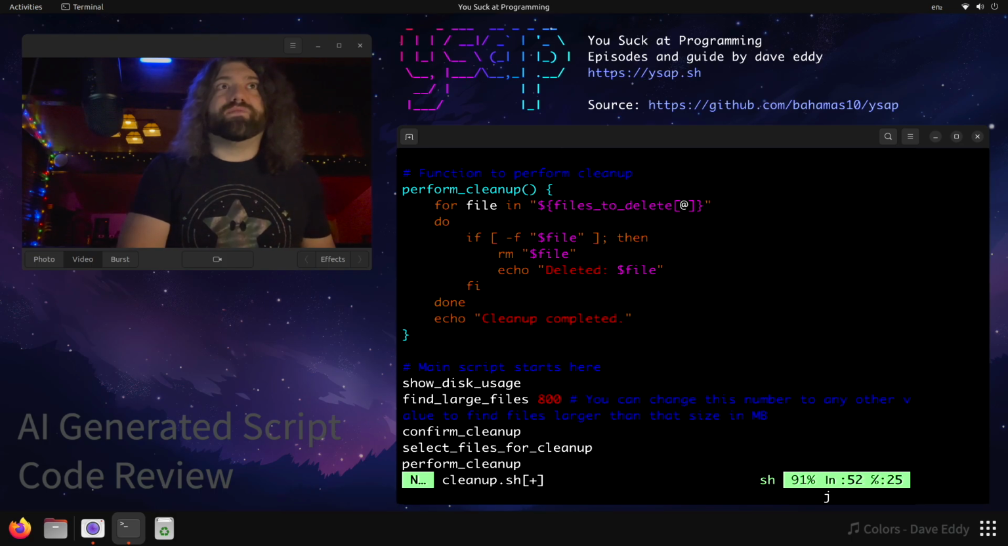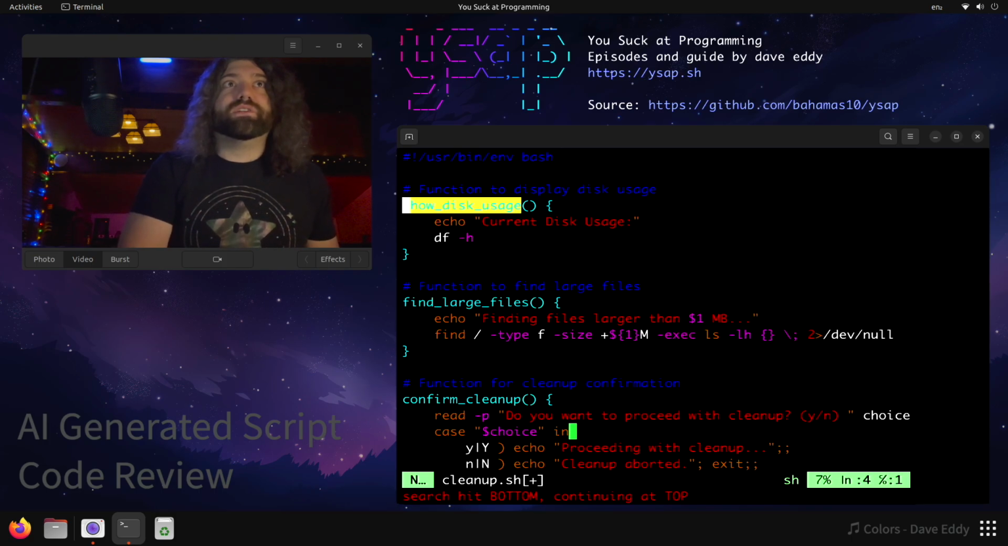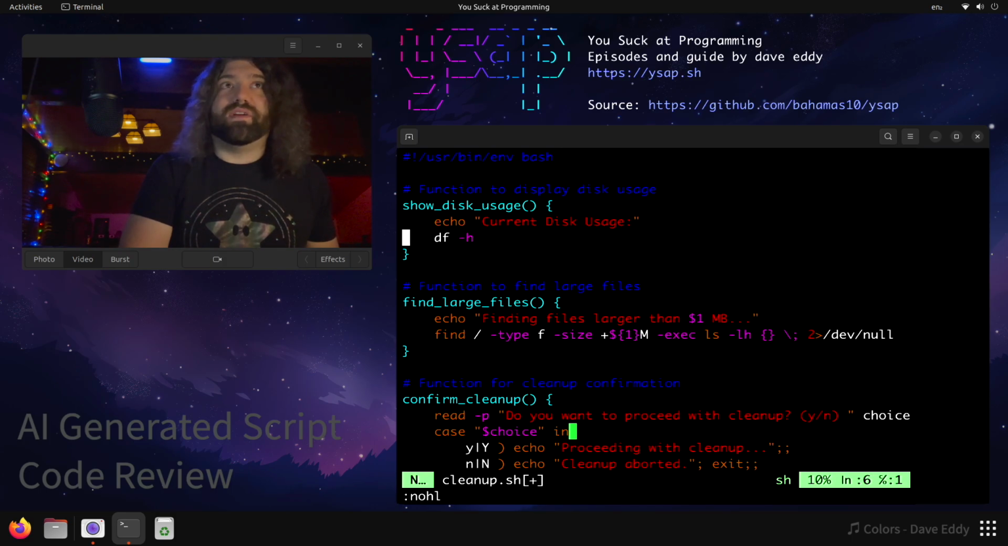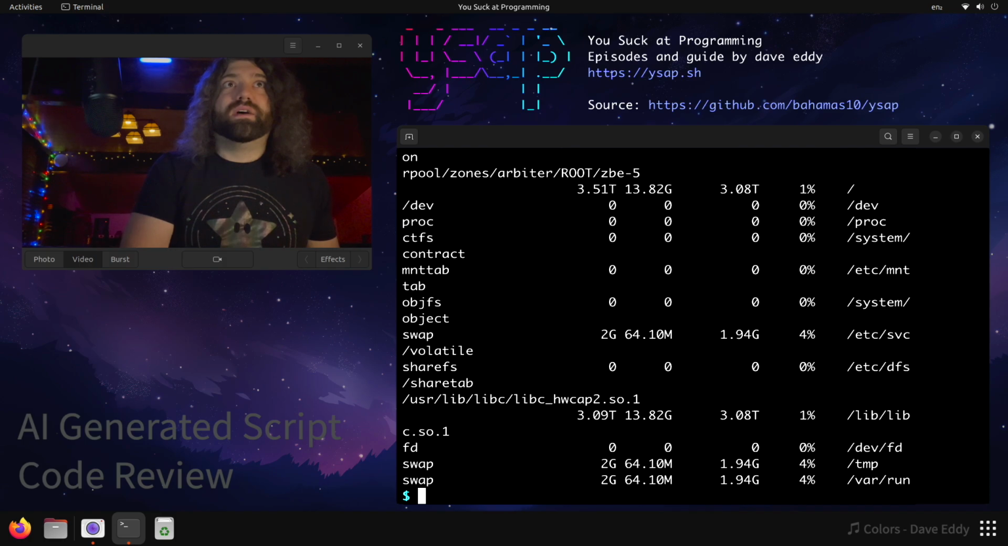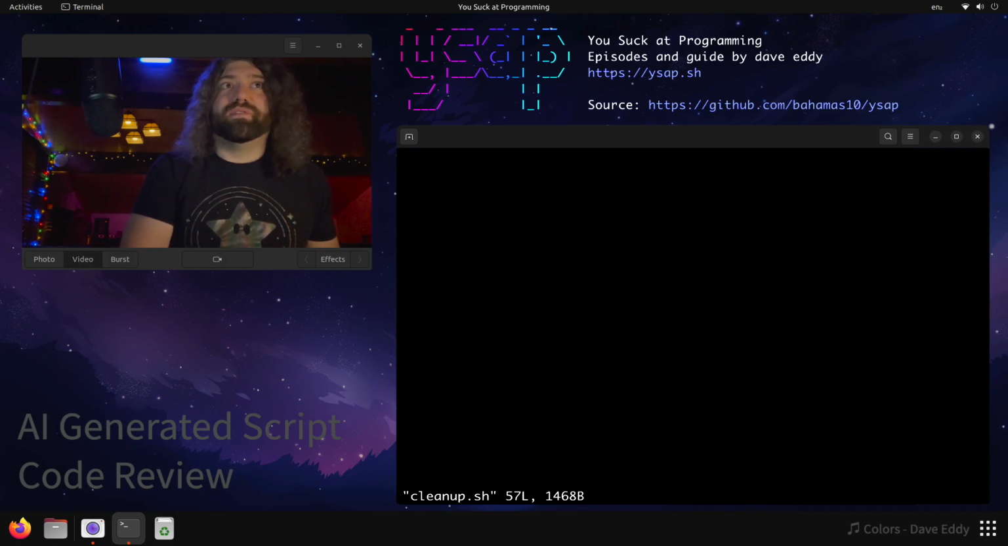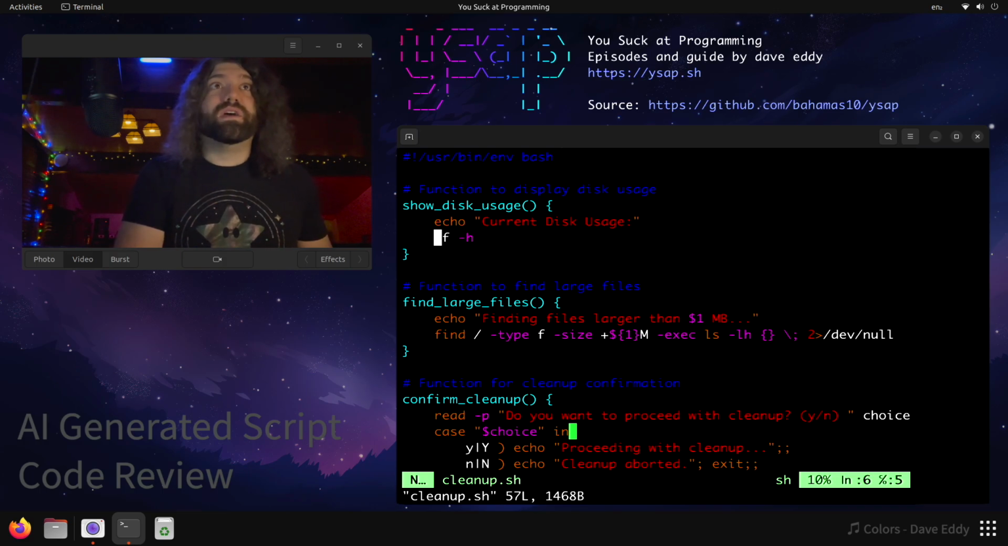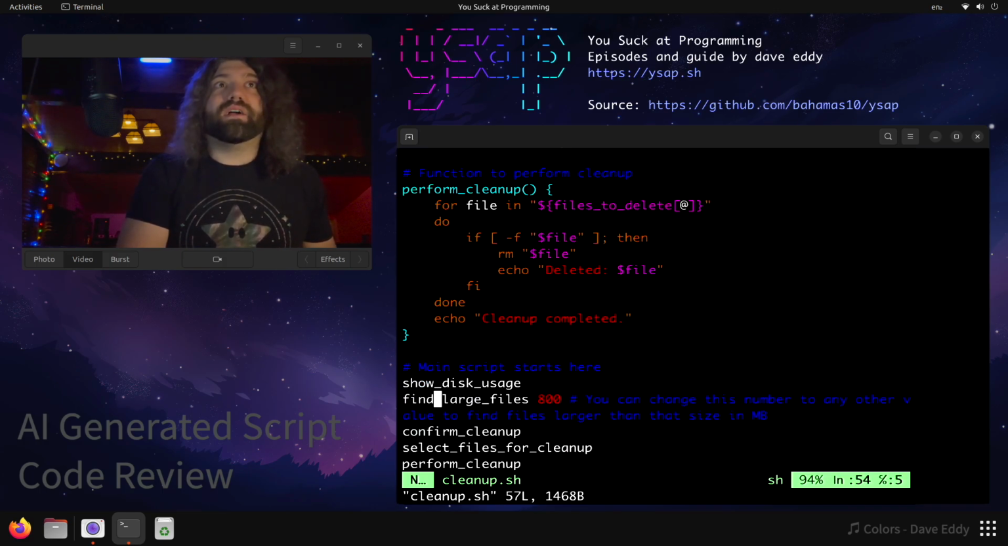Awesome. So let's start with the first function, show disk usage. Jump up here. Cool. Current disk usage, we just print df -h. If you've never seen this, it's a super simple command. This just shows disk usage on your system. I have a lot of stuff going on here, just ignore it, but it shows disk usage. So hopefully this might be useful, but if you have a lot of disks, that might be a lot of information. Then we jump down here, find large files 800.